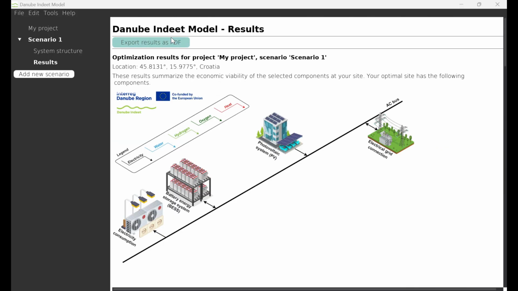Here's an important detail. Once a scenario is optimized, it becomes locked. Its inputs can't be changed. That keeps your results trustworthy. To test a different idea, we duplicate it. I'll right-click the scenario in the sidebar and choose Duplicate. Now I have an editable copy to experiment with.